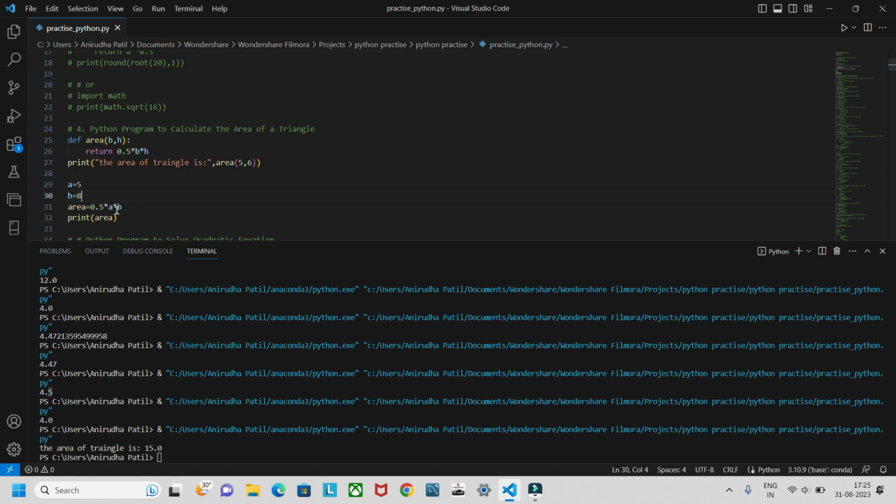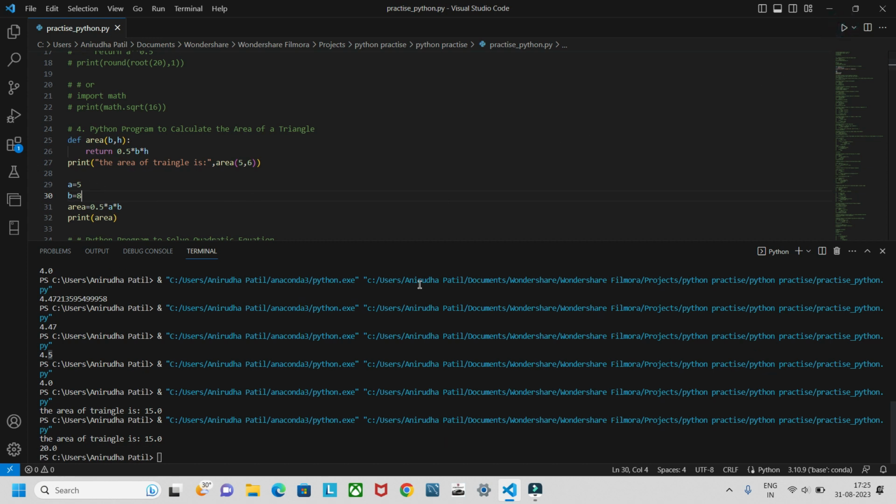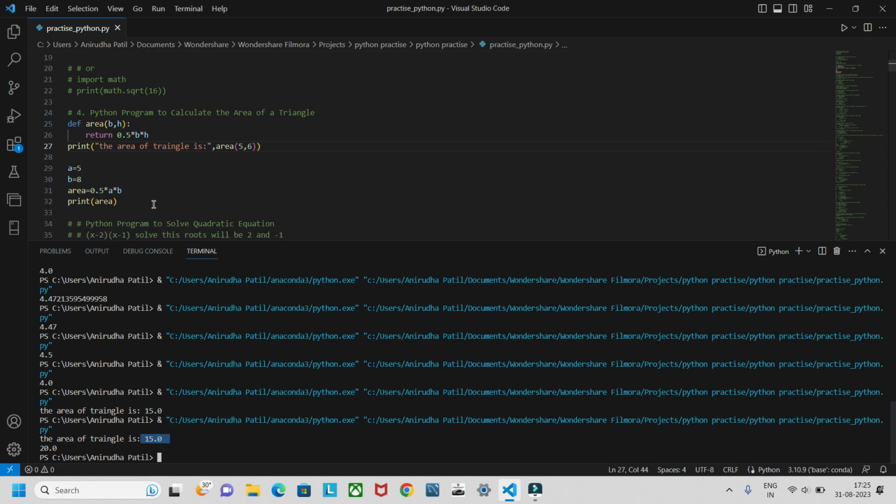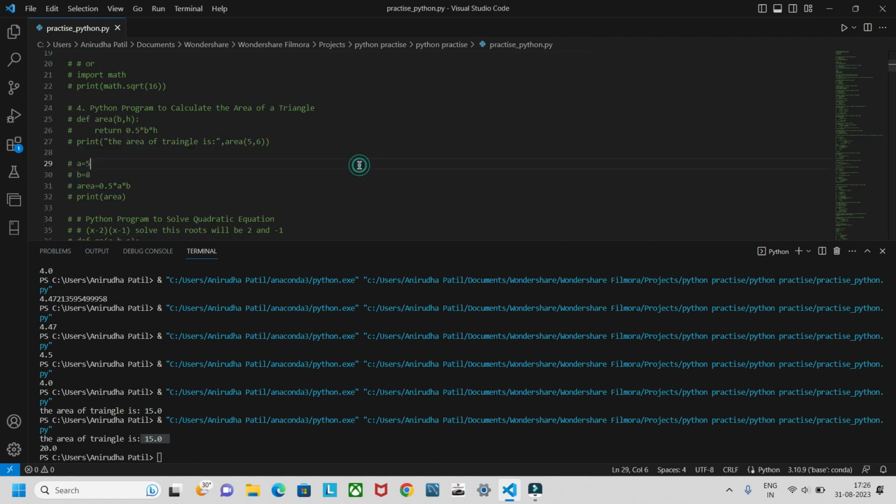So this also works, that is 8 times 5 is 40. 40 divided by 2 is 20, right? So this is the area. So you are getting the above answer also here, that is 15, and 20, the next answer. Okay, so this is how you write the code for the area of a triangle.